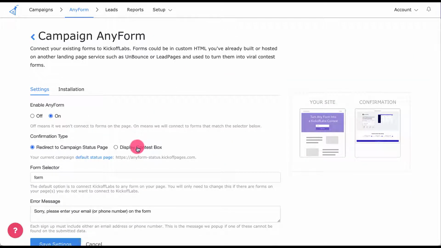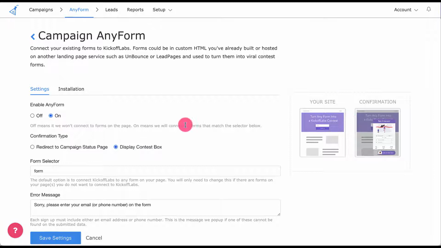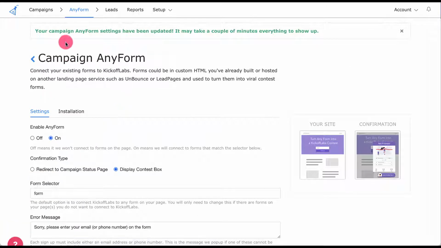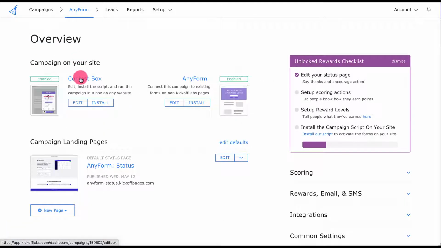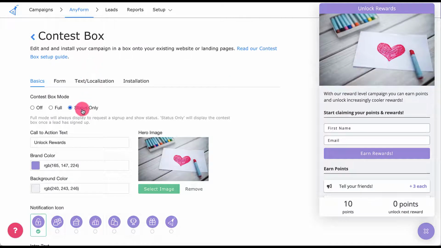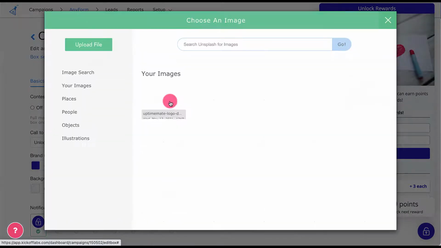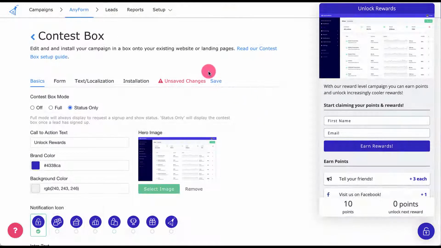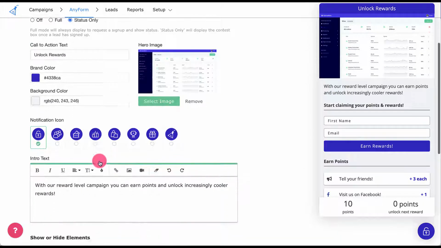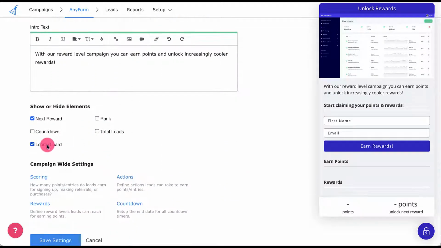However, if you set up AnyForm to connect to a contest box, you'll want to just edit the contest box. It should be set to status only, so it only pops up when the form is completed on your site. The Basics tab allows you to control the color, call to action text, hero image, and more. Let's change the color and update the images here. You could optionally hide or show elements like the leaderboard with this setting.